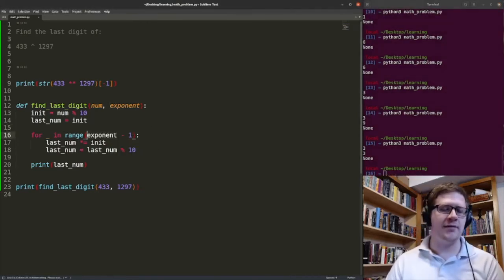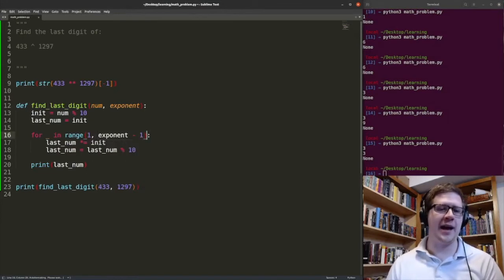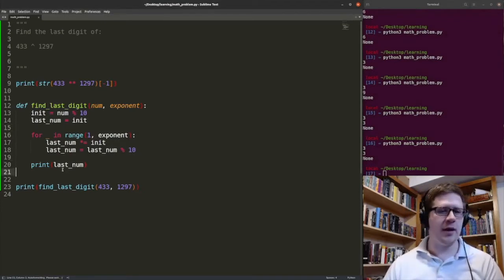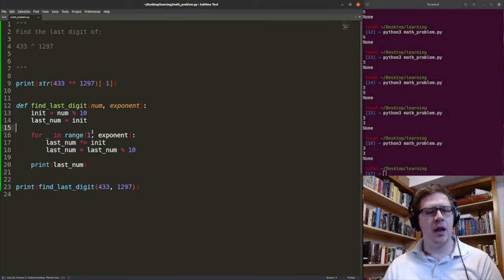So this, in fact, should be from 1 to exponent, right? It should start actually at 1 and stop at exponent, because we don't have a to the 0th in this case, because that would just be 1. Okay. Anyways, so here we go. So this gives back the correct number.